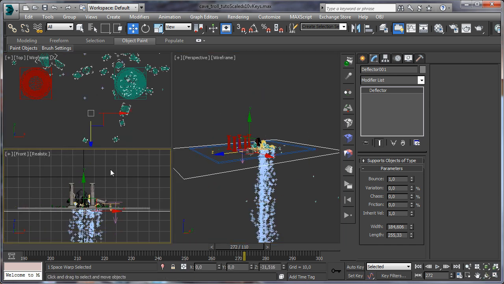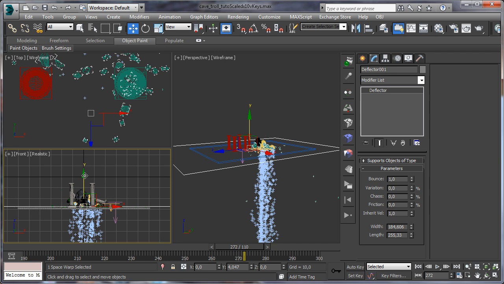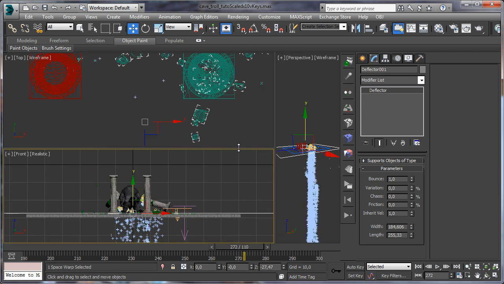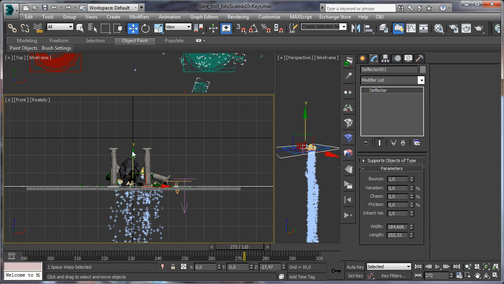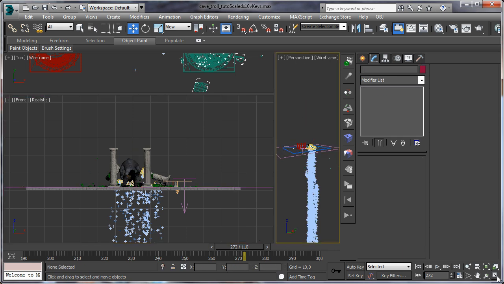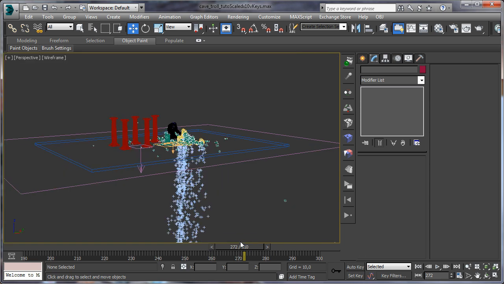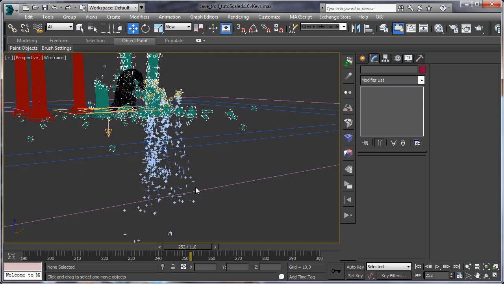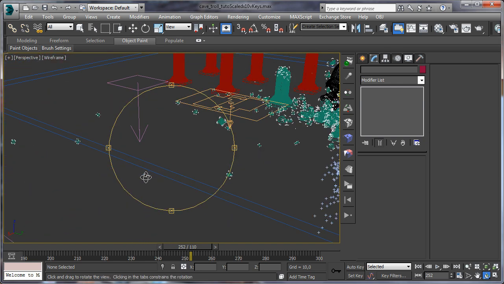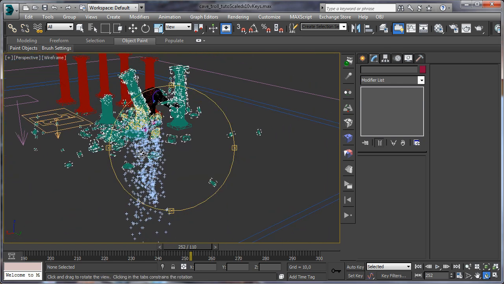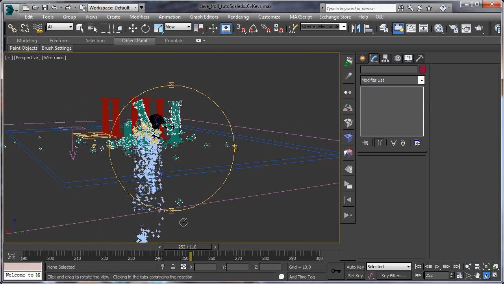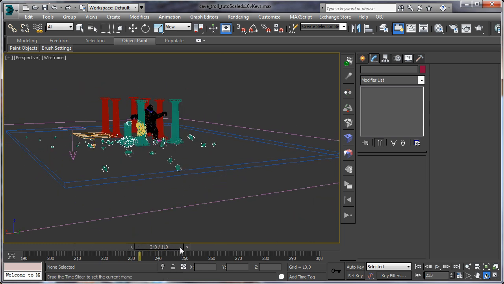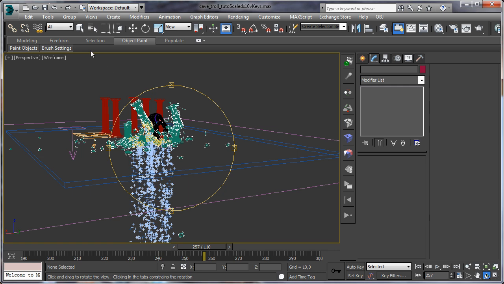Let's place it better in the front view, making sure it is placed exactly fitting the surface of our ground. So now again it doesn't work because two particles are passing through the ground, because we have to add the deflector to our particle flow chart.